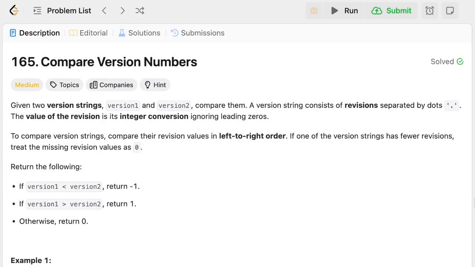Hello everyone, in this video we are going to see the Leetcode question number 165, compare version numbers. The question is given two version strings, version 1 and version 2, compare them.